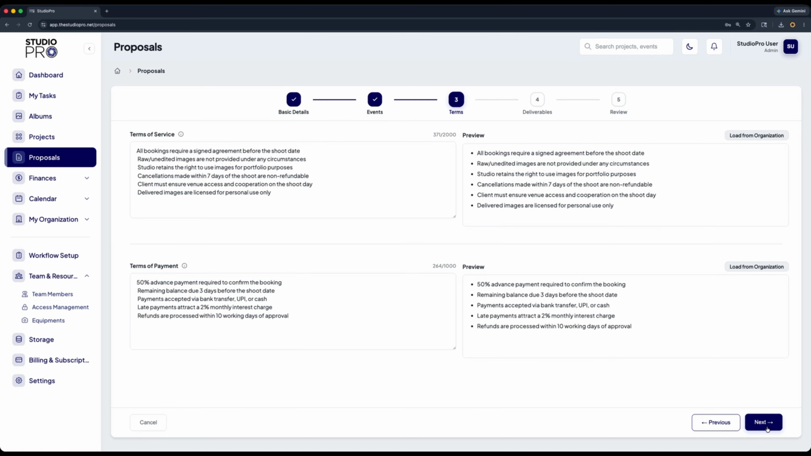Step 3. Terms. Step 3 is where you set the terms that will appear in the proposal for the client to review before accepting. There are 2 sections, Terms of Service and Terms of Payment. Both work the same way as the terms you set up in My Organization. Type each term on its own line, and the preview on the right updates in real time, showing exactly how it'll appear as a bullet list in the proposal.